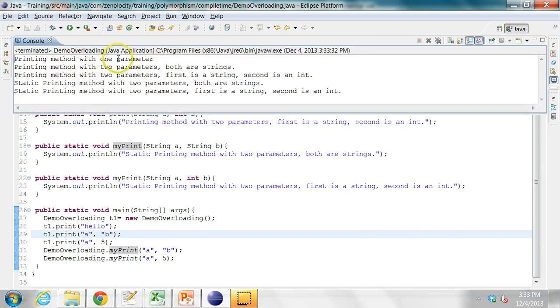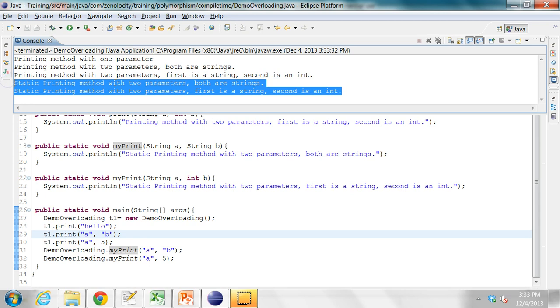And I see all the different print methods being invoked. Okay. First one is with one parameter, second is two parameters, both are strings. Third is two parameters, first is a string, second is an int. And the last two are static overloaded methods. This is the output from the static overloaded methods.